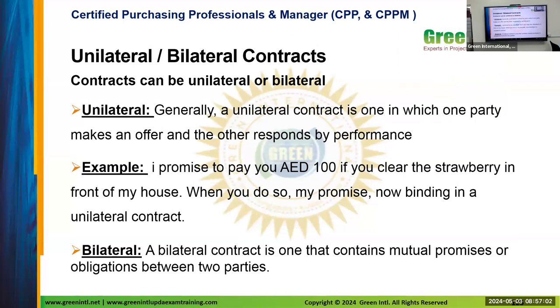Unilateral and bilateral contracts. Contracts can be unilateral or bilateral. Generally, a unilateral contract is one in which one party makes an offer and the other responds by performance. For example: I promise to pay you 100 AED if you clear the strawberries in front of my house. When you do so, my promise is now binding in a unilateral contract.